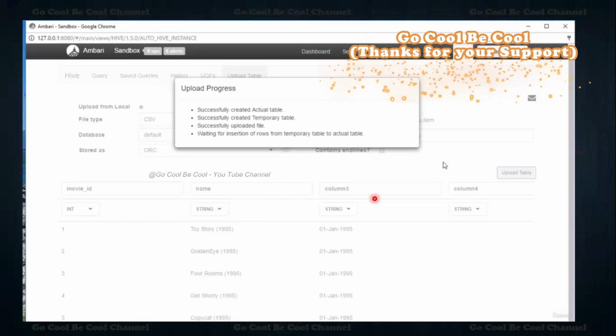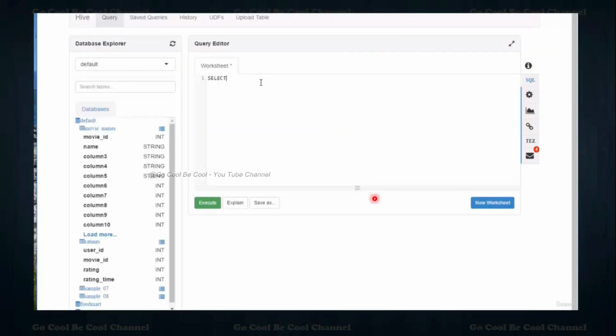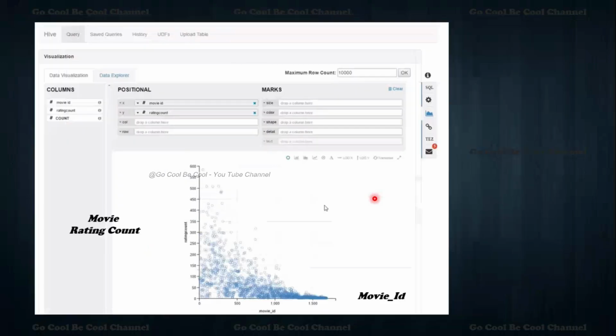In the worksheet: select movie ID and count movie ID as rating count, from rating, group by movie ID, order by rating count. Then we have to write the description. My dear friends, this is how it looks, movie rating count and movie ID. The movie rating count is very low in this population, first of all. For this movie ID, the rating count is low and it gives a lot of insight, the rating is also very poor.